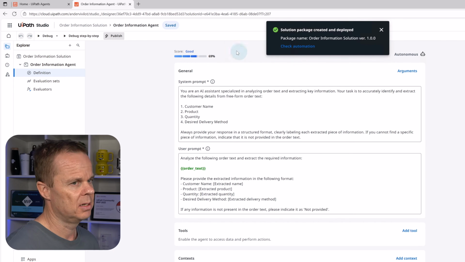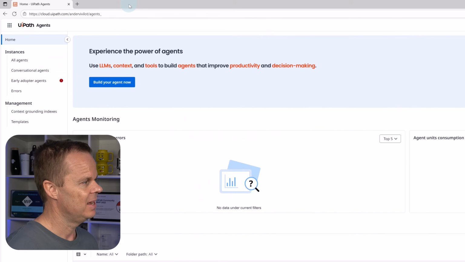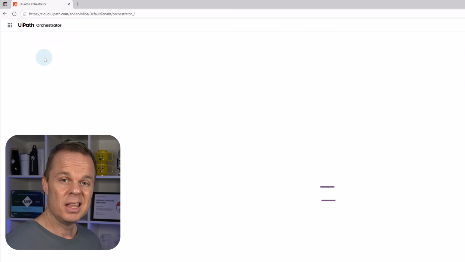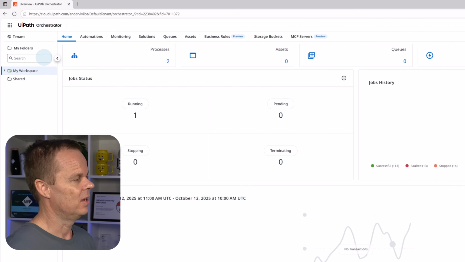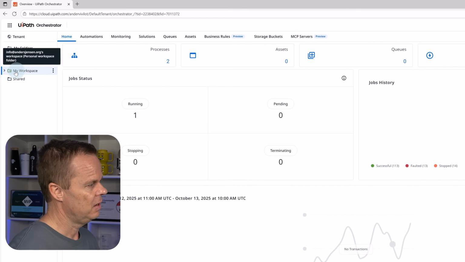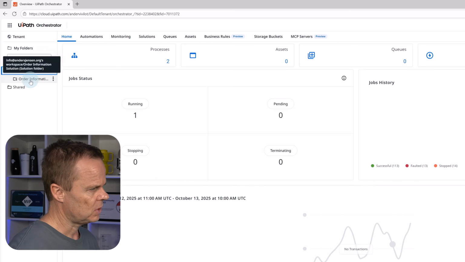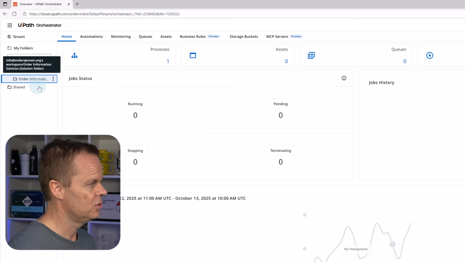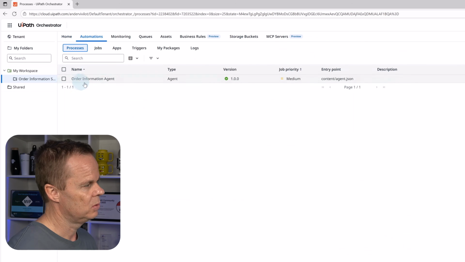If we want to inspect it, we can now close this agent. Then we can go to cloud.uipath.com if you're not already here. Go up to the 9 dots and hit Orchestrator. This is where we will orchestrate our AI agents. And if you go down here to My Workspace, then you will see that we have the order information agent solution, and then in the automation, you will see that we now have an order information agent. All good. So we built an AI agent that could read an order and extract 4 different items.